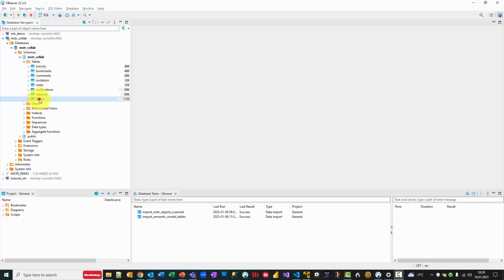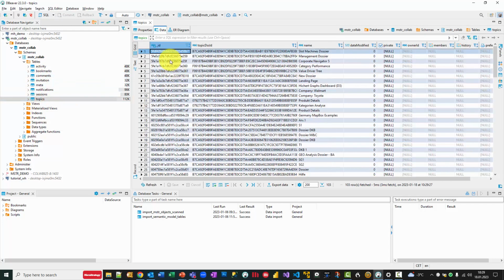First, let's take a look at the topics. A topic is, for example, a dossier, with the ID and the name. In collaboration services, you are able, for example, to comment on a dossier, on a dedicated page in a dossier, and so on. Therefore, these objects need to be part of the collaboration database, and this is what you see here. Here we have all the topics that are related to the dossiers and the data you would like to comment.